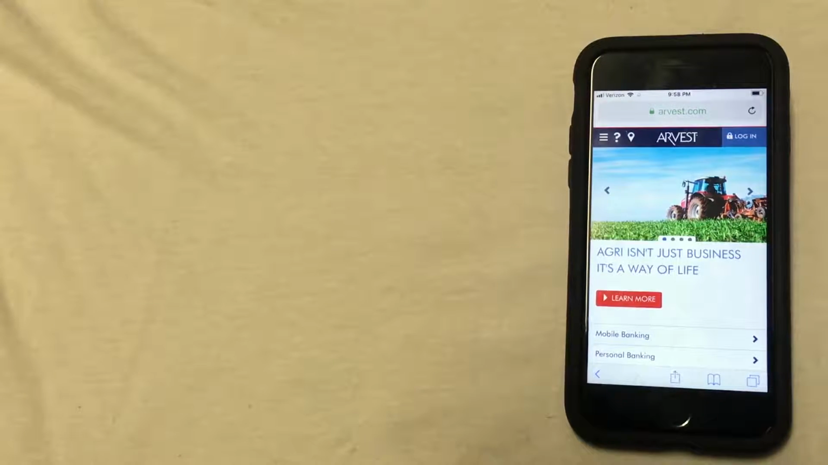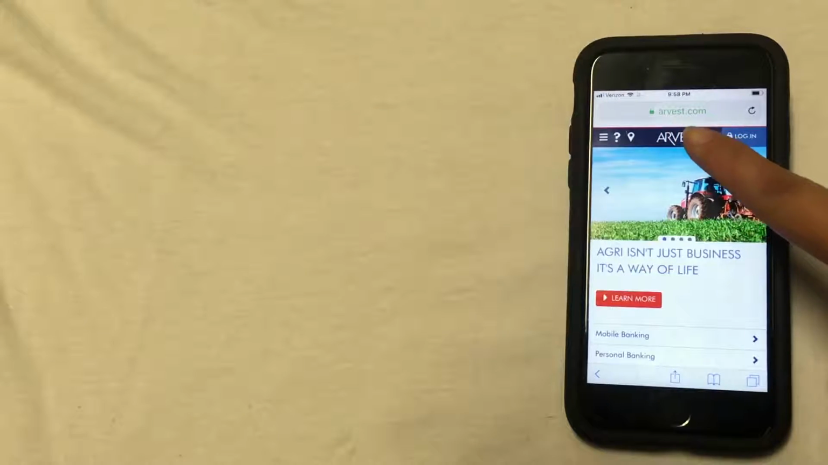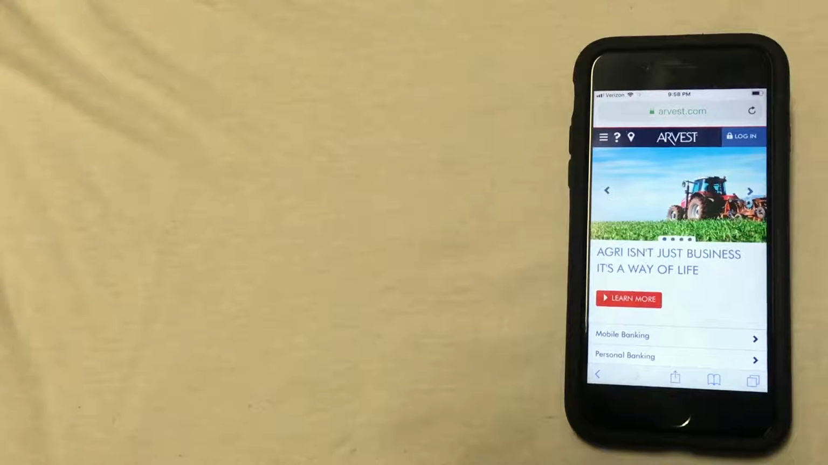The first thing you're going to do is open your browser and type in the bank web address. You can use Safari, Chrome, Firefox, or whatever other browser you normally use when on your phone will work just fine. I'm going to be using Safari in this video. As you can see, I'm already on the Arvest website, and you can see the web address at the top of the screen, arvest.com. You can also check the description for the link to Arvest Bank.